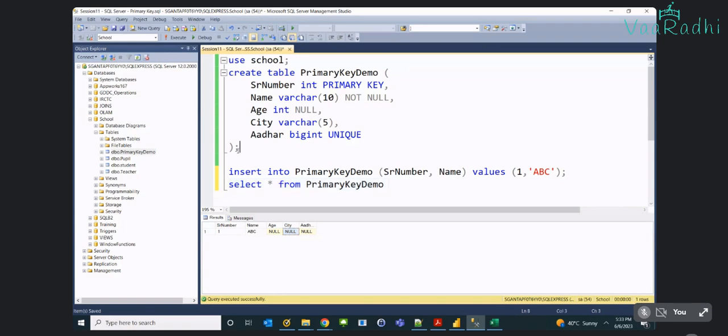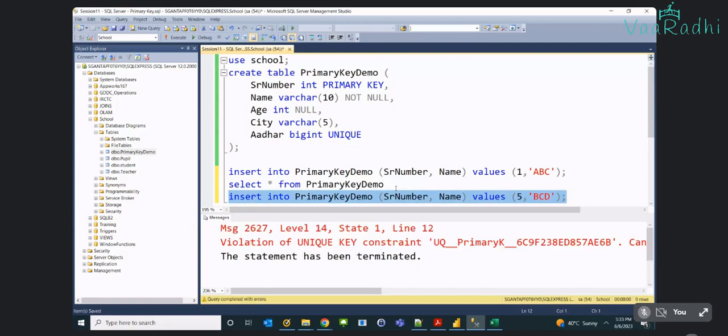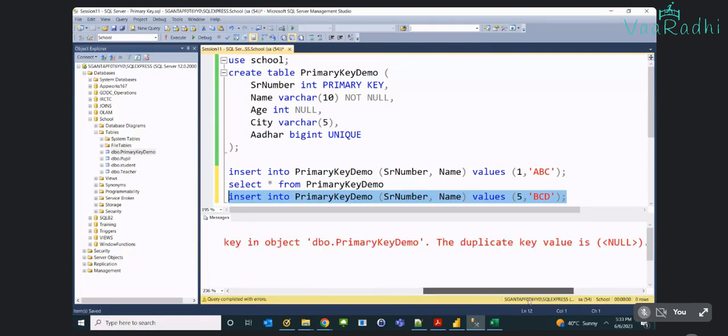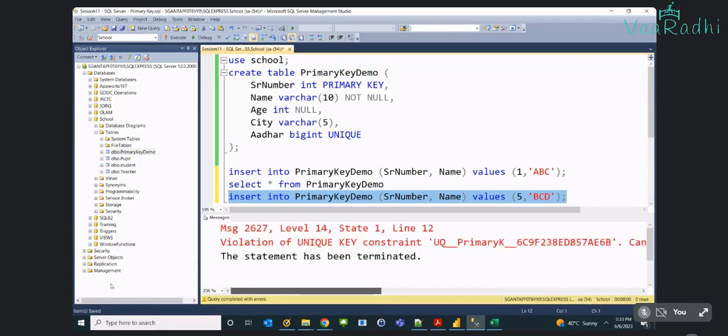Now I'm inserting 1 more record. Serial number 5, BCD. What is happening here, guys? I'm getting a unique key constraint violation, on the primary key.